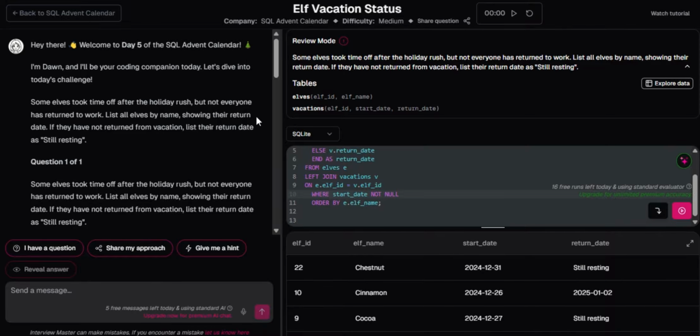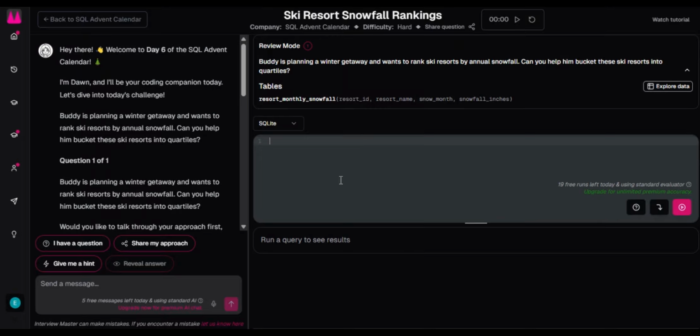So we'll move to day 6. Okay, for day 6 we have ski resorts snowfall ranking. It says Bobby is planning a winter getaway and wants to rank ski resorts by annual snowfall. Can you help him bucket these ski resorts into quartiles? We could use subqueries or a common table expression to resolve this, but let's take the CTE route, since we already tackled the previous example with a subquery. So first of all, let me run the query for the entire table. Let me see what I have.